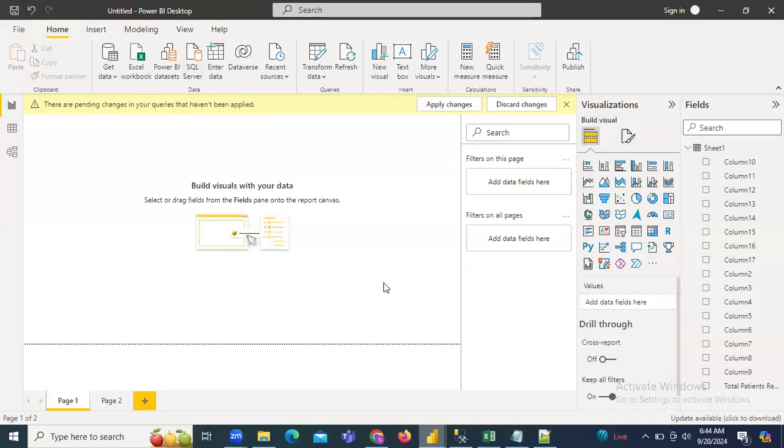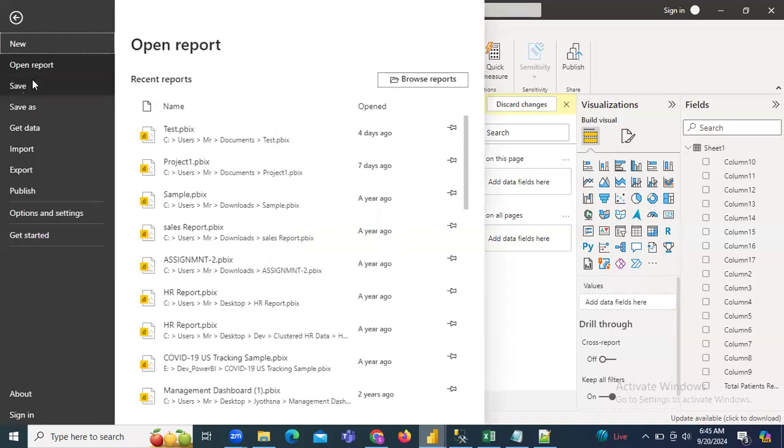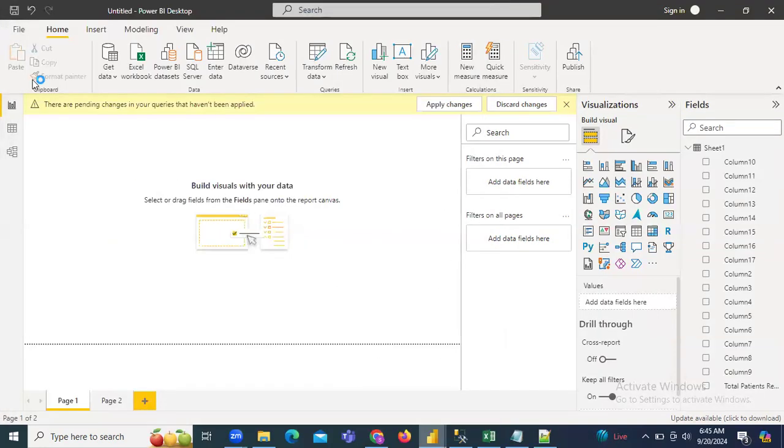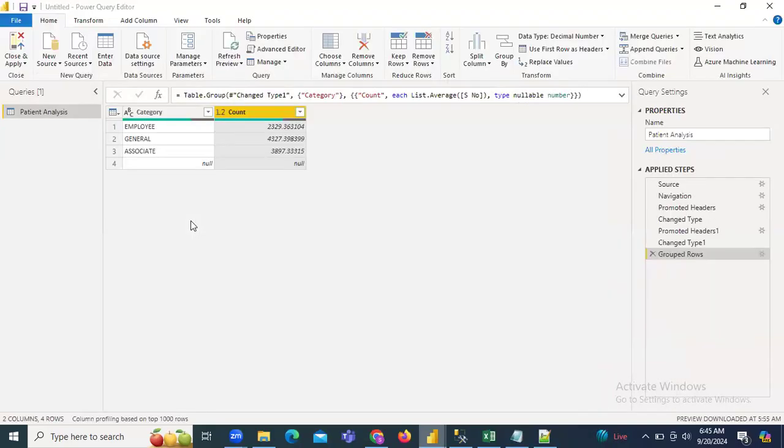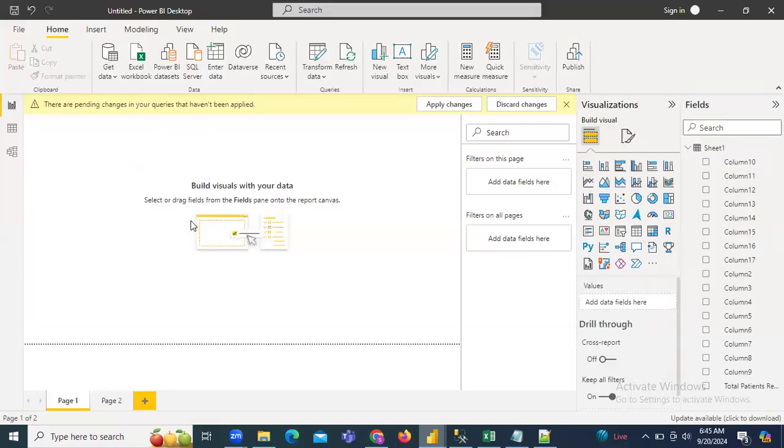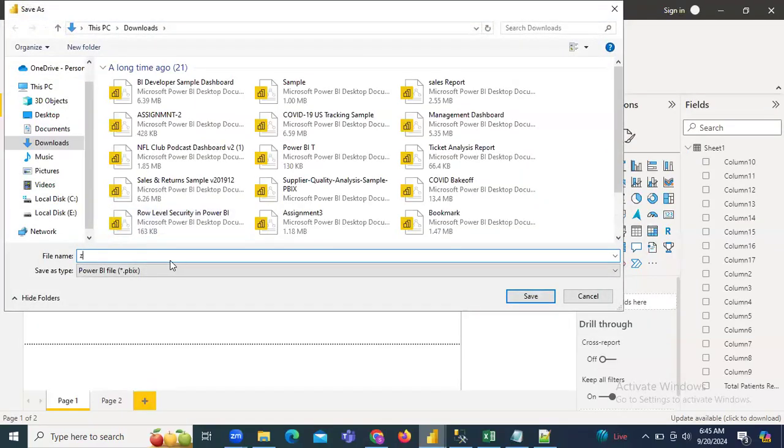Once you open Power BI Desktop, you see it is untitled. Same as when we open Notepad or Excel, it shows that it has not been saved. We can save this Power BI Desktop as a file. I'll show you the file option. If you go to save, apply later, we can make any changes. So I am doing some demo.